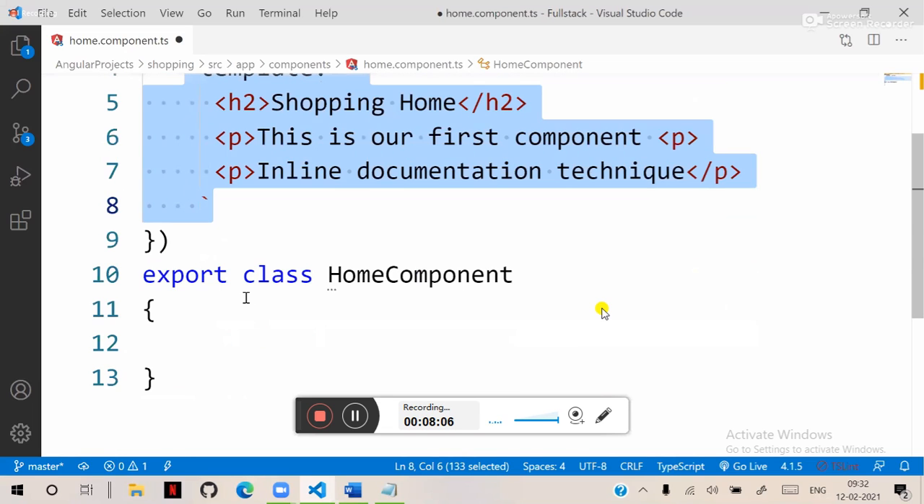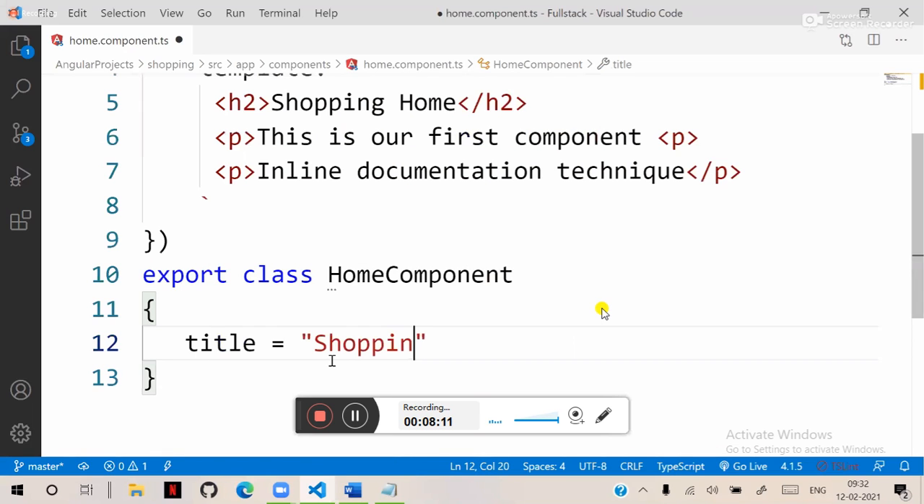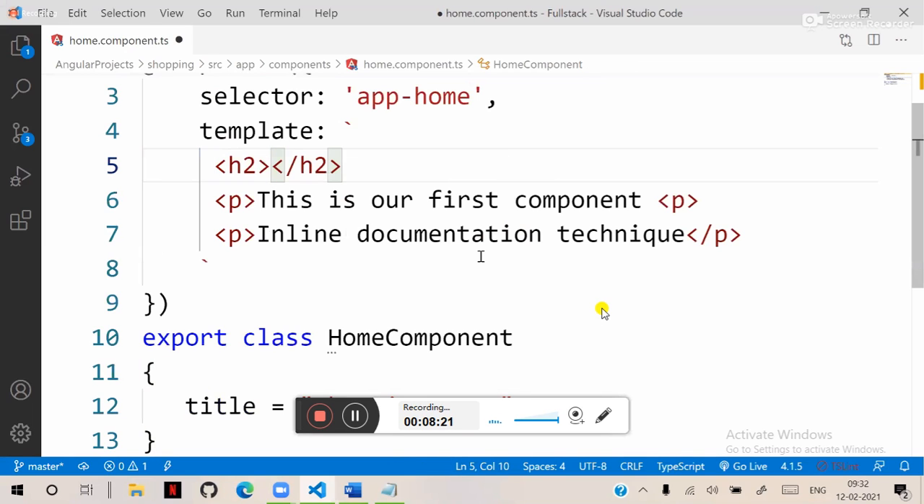The title is "shopping home". Now, if you want to access this title and use it here, then we can simply remove that and put an expression. Generally, JavaScript expressions are defined in ${ }. Angular expressions are defined in double curly braces. This is a binding expression in Angular.